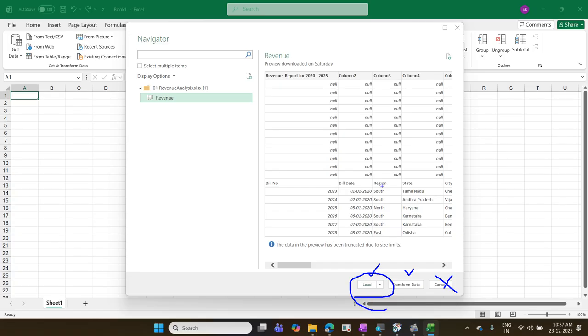So I recommend always go with Transform. Transform will go to Power Query. Load will go to Excel straight away. So I don't recommend it. Clean it up, transform it and then load it. Load, Transform Data. Yes. So I'm going to click on Transform Data.